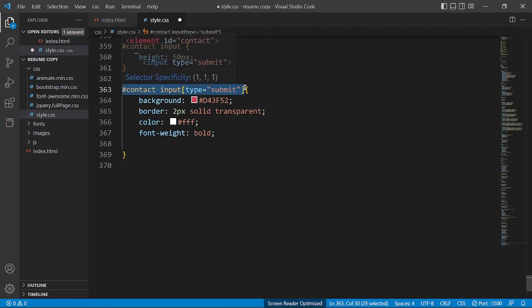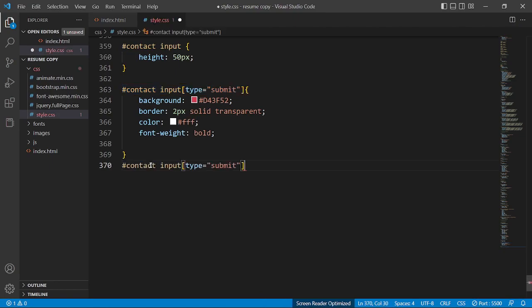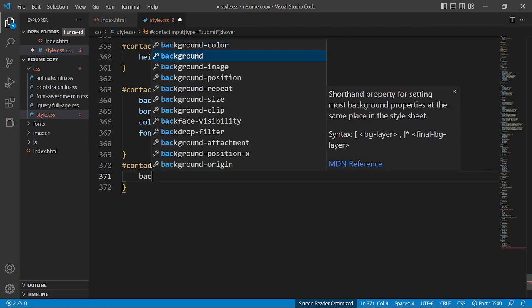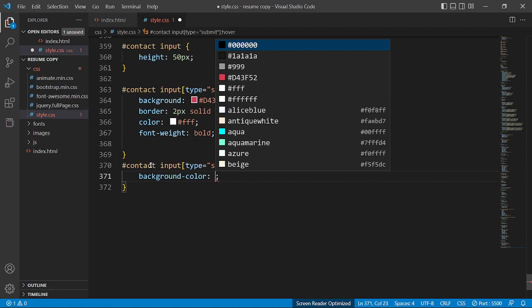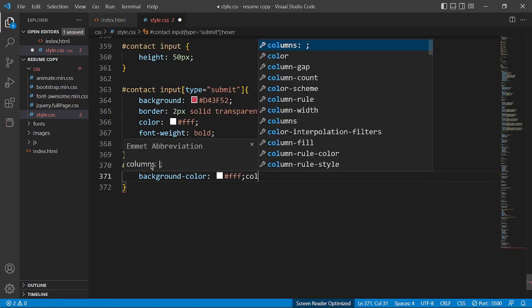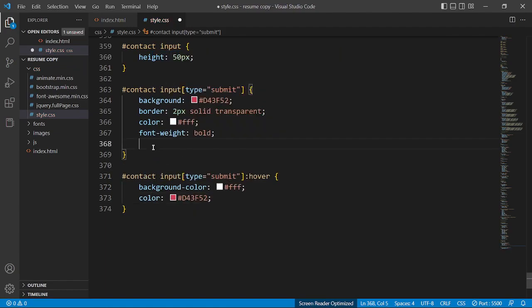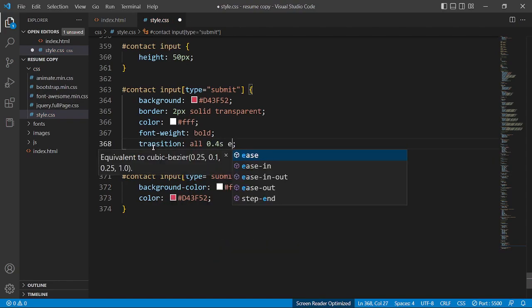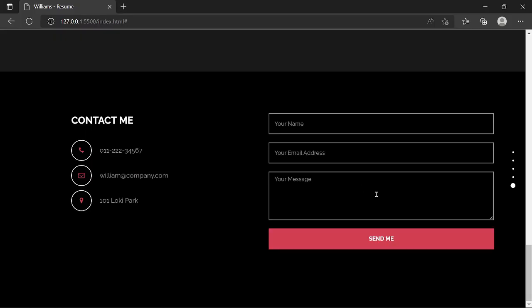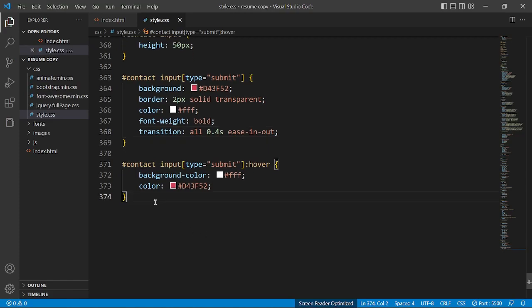Okay, copy this, paste it, and give a colon, then give a hover, then give a background color of the white, and then just give a color of the red one, and let's give some transition as well of the all 0.4 second ease in out. So yeah, it's looking good. So this is the end of our contact as well.